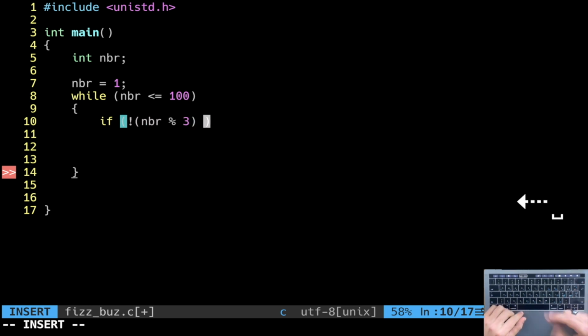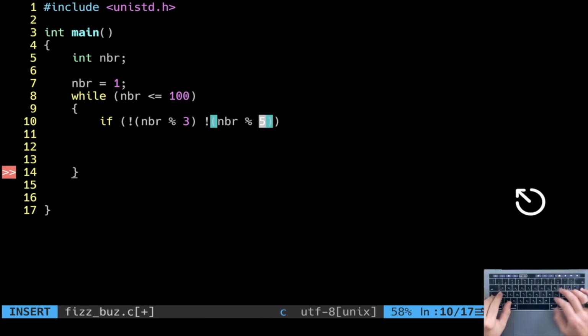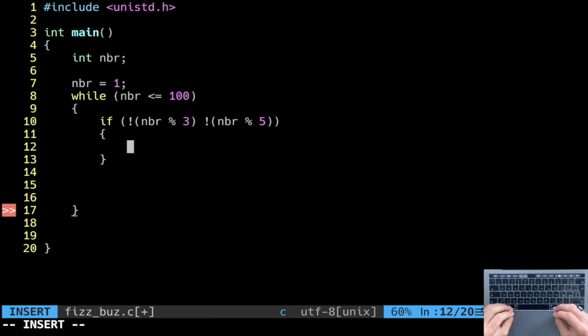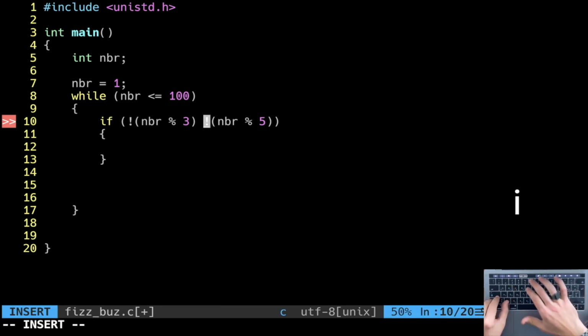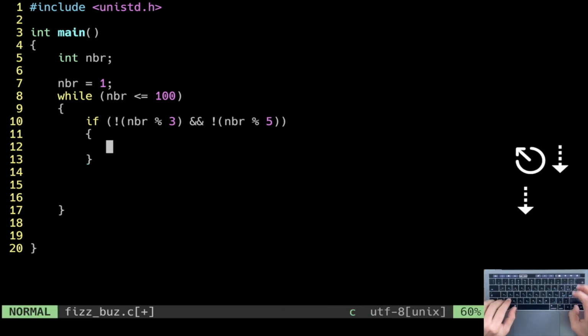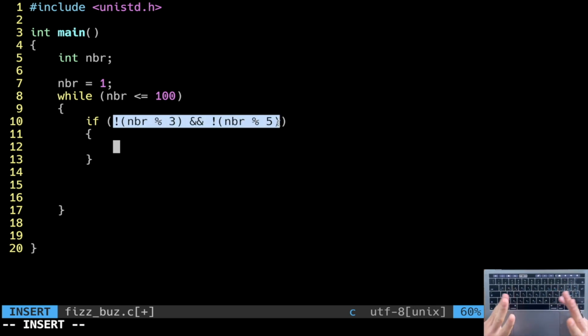Now I do the same with 5, because I have to say, if the number is clearly divisible by 3 and it's clearly divisible by 5, so I just do the same, nbr modulo 5, and open curly braces. What do we do if we have a clear division both by 3 and 5? Yeah, I forgot to put and. So, and here we are. In this case, what do we do if you have a clear division both by 3 and 5? Well, we have to write fizzbuzz.